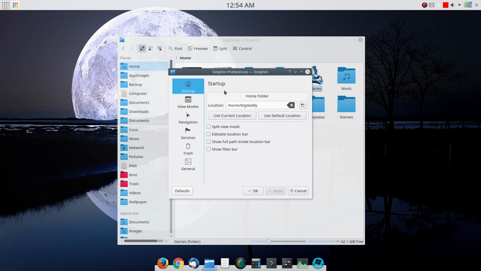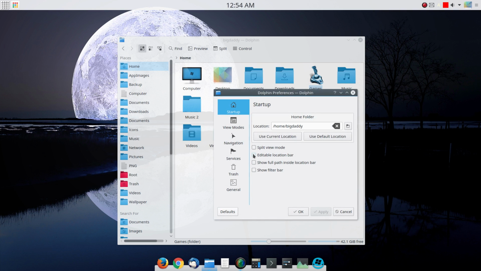This is all the startup options. For the split view mode, you could check this, and it would automatically have the split view mode all the time. It's the same with the editable location bar, where it would show up all the time as editable, and if you hit apply, it's just going to stay looking like that the whole time, almost like you clicked into it. I leave it off because you can just click into it and get to it the same way. You can show the full path, which right now says home, but if you click this, it'll say the actual full path. I don't need that. You can also show the filter bar down here, but I don't need that either. So I don't really change much in here.